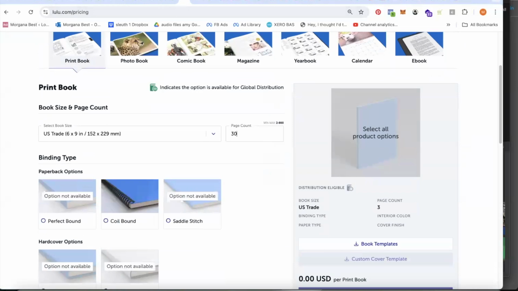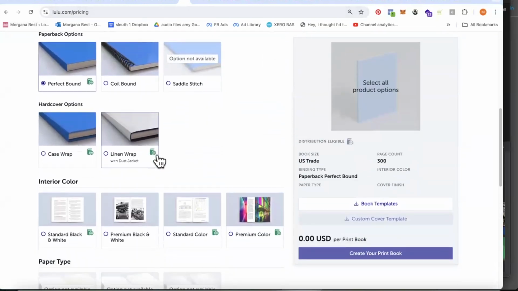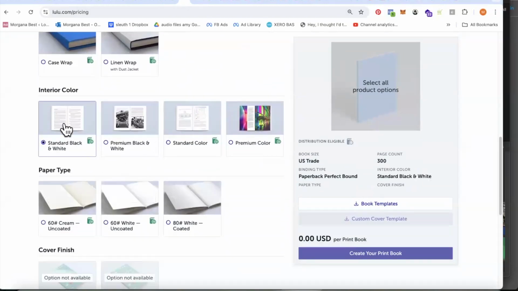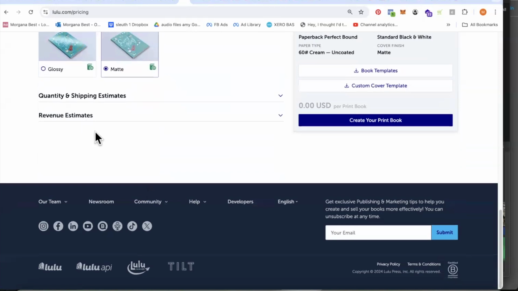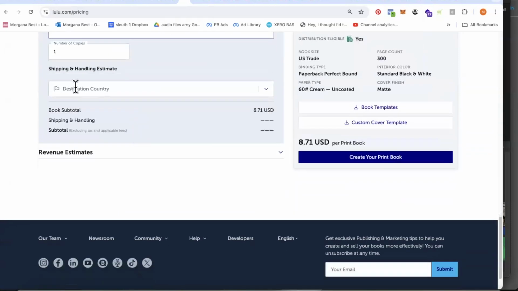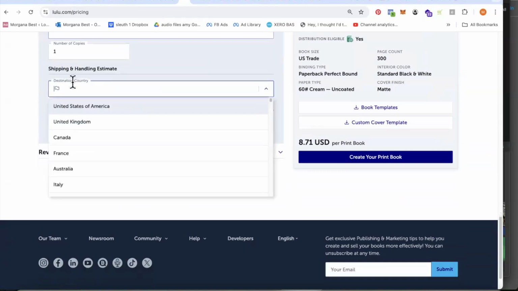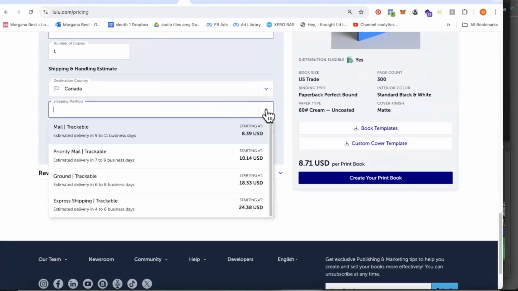So just pick something random here. Just pick an average page count. It doesn't really matter. There's not much in it. Just scroll. Click quantity and shipping estimates. Scroll down and we have 1, and we again choose Canada. And so we see the shipping methods here from the drop down. Now we have already done mail trackable, so we're now going to give them something faster.